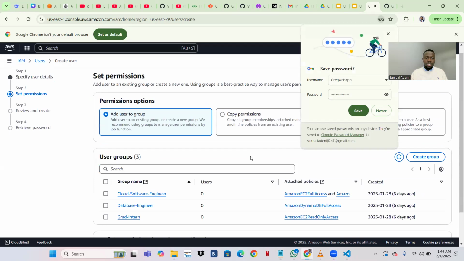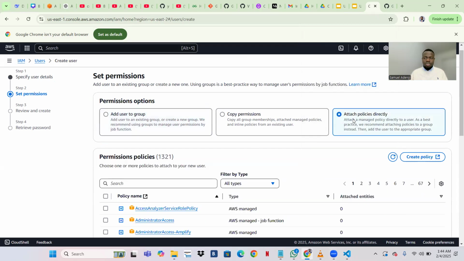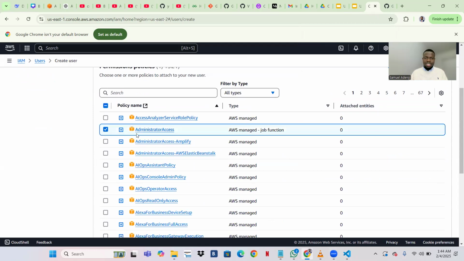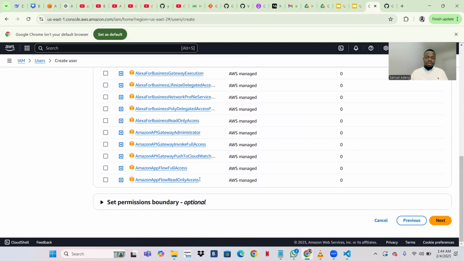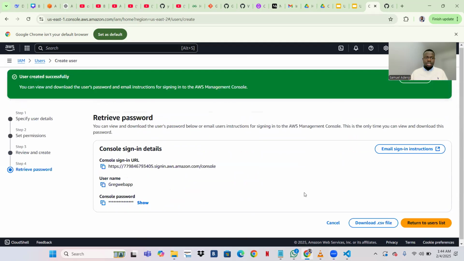So we just created a user. So are we adding the user to a group? Never. So we are attaching policies directly to the user. So let's attach policies. We're going to give the user administrator access as explained right there. So I'm going to click on next. And now the user has administrator access. So then I will create this user.